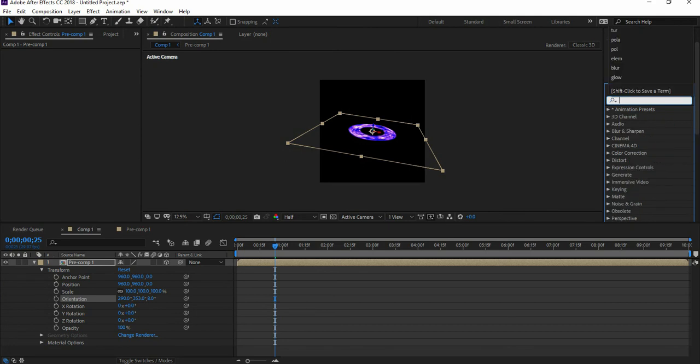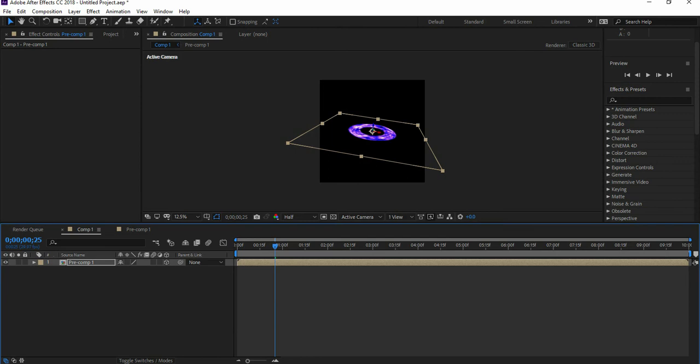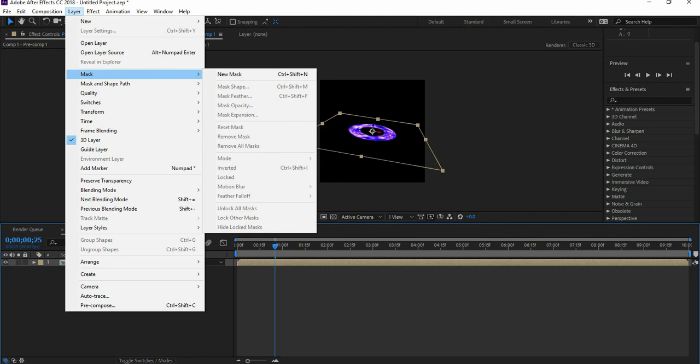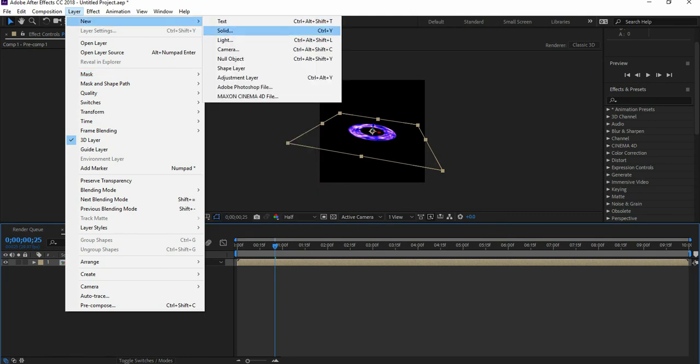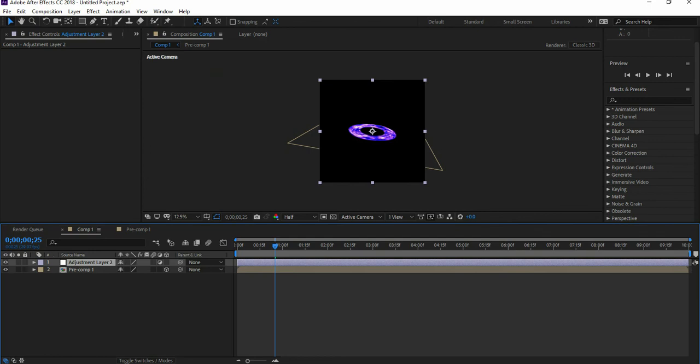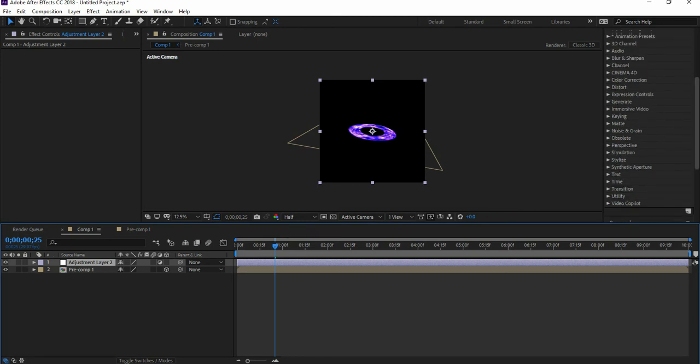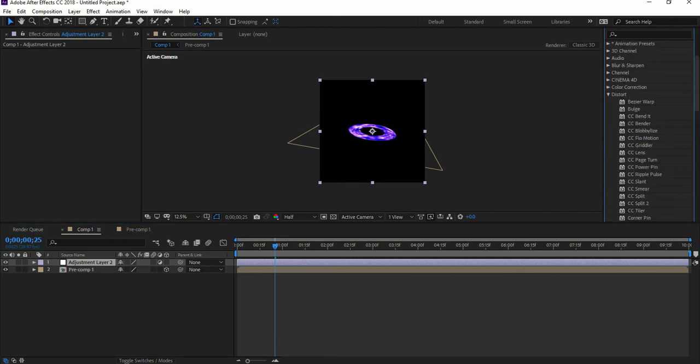So now that we've got our pre-composition here, we can actually go in and put a layer on top of it. Okay, layer, new, adjustment layer. Okay, we've got our adjustment layer here, right? And start adding effects to that adjustment layer, the one above your pre-comp. So let's do some distortion on this guy.